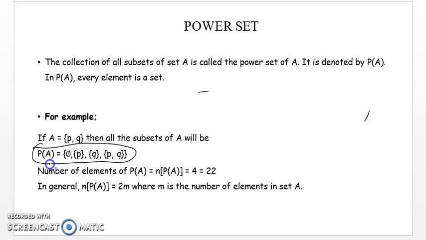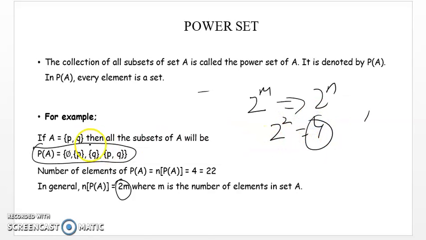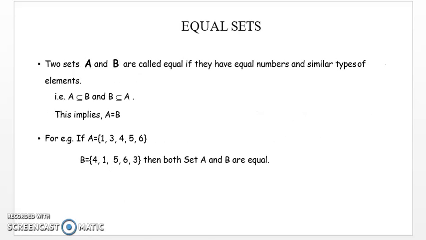And the number of sets present in the power set can be denoted by 2 power n, similar to the formula we just did in the previous slide. So when there are 2 elements, the possible number is 2 power 2, which is 4. So there are 4 possible subsets which can be listed down as individual elements in the power set.